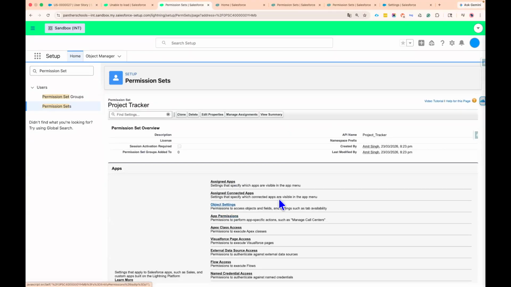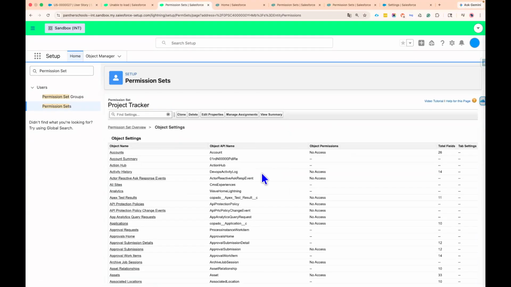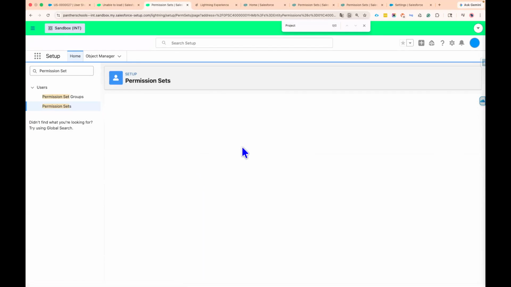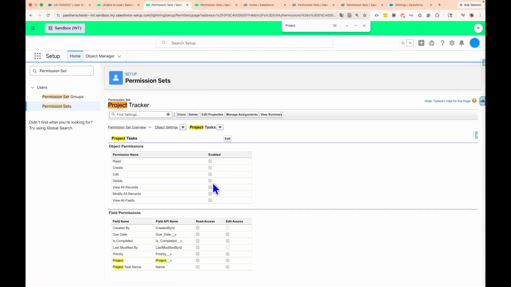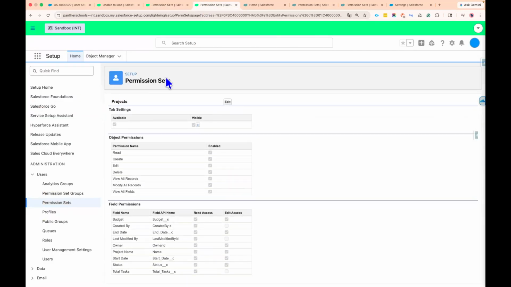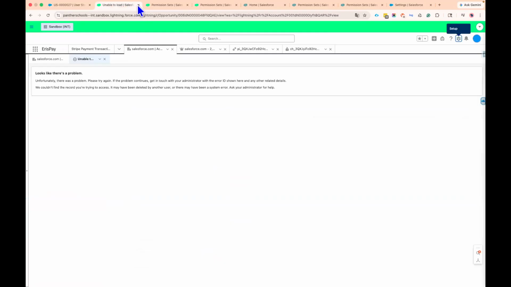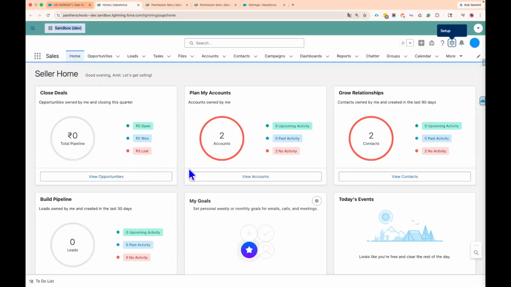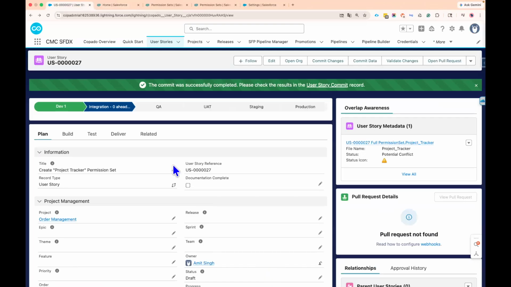and then click on object settings. Then find your object that is going to be project, and see here these are the permissions that we have given. And if you want to open both of the objects, you can open those and you will see that all the permissions related to the fields have also been given over here. Now once you verify in the integration environment, you can get back to your user story and deploy it to the higher environments like QA, then UAT, then staging and production.